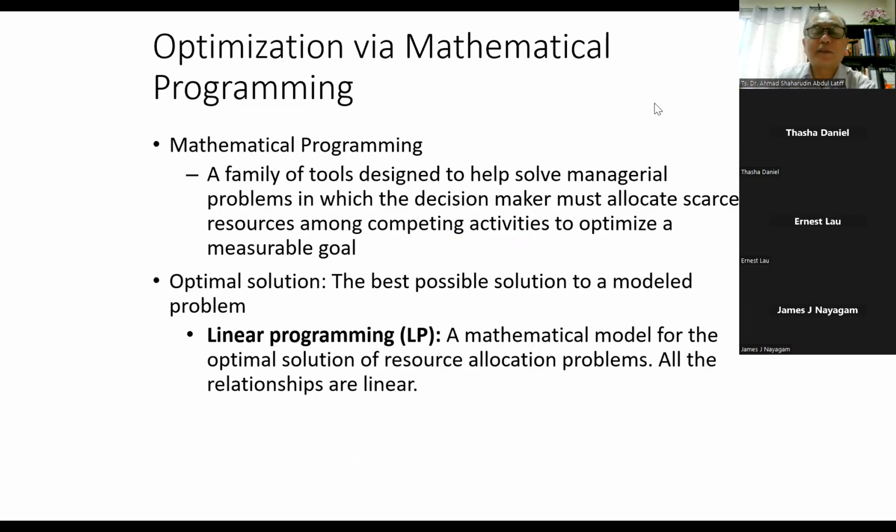So we have optimization, but we are mathematical programming. I think we gave some example today. Mathematical programming is about a family of tools designed to solve managerial problems, where a decision maker needs to allocate scarce resources among competitive activities to optimize a measurable goal. So you need to find the best possible solution, model to a program. So you will develop a mathematical model.